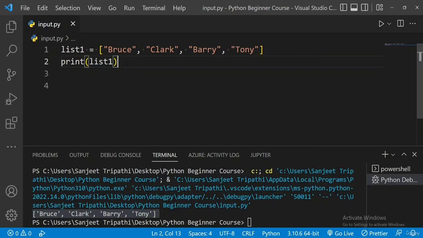Now let's start doing something with this list and see what can be done. How do we get any index of the list? Let's say I want to know what is the third element of the list, what is the first element of the list. The element numbering will always start with 0, not with 1. So this Bruce is index 0, this is index 1, this is index 2, this is index 3.